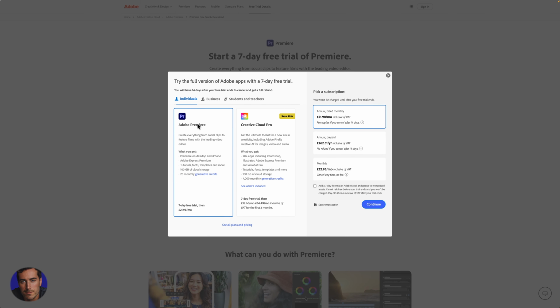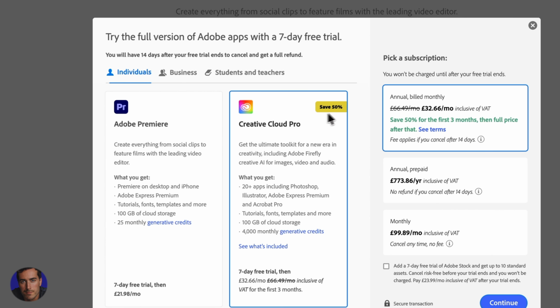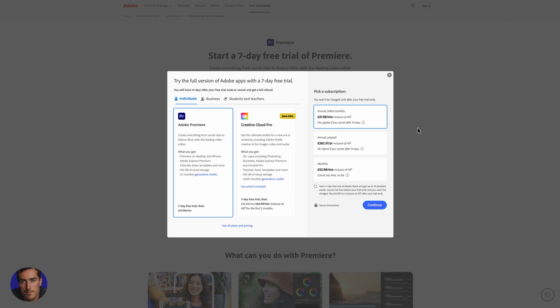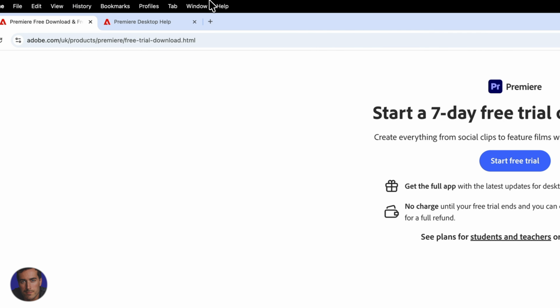As I mentioned, you can choose Adobe Premiere or the whole Creative Cloud suite right here, which is currently 50% off. Now, the issue with this is obviously you are going to have to enter some payment details right here. You might not want to do that right now. You might want to just get the app straight away.